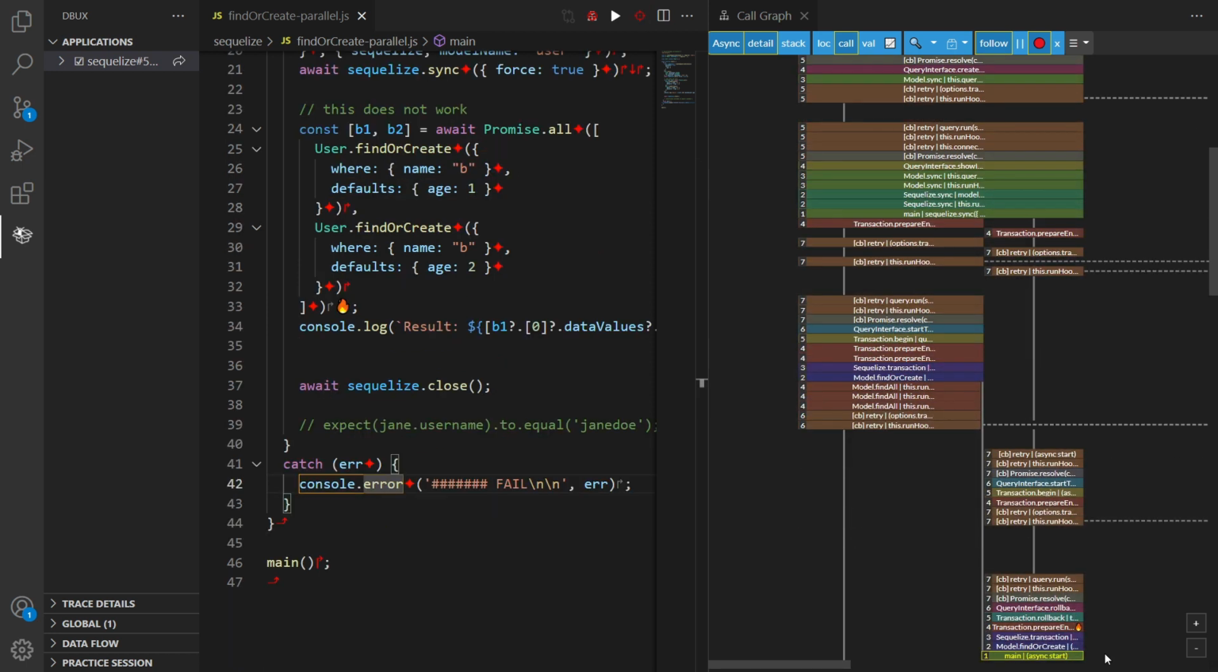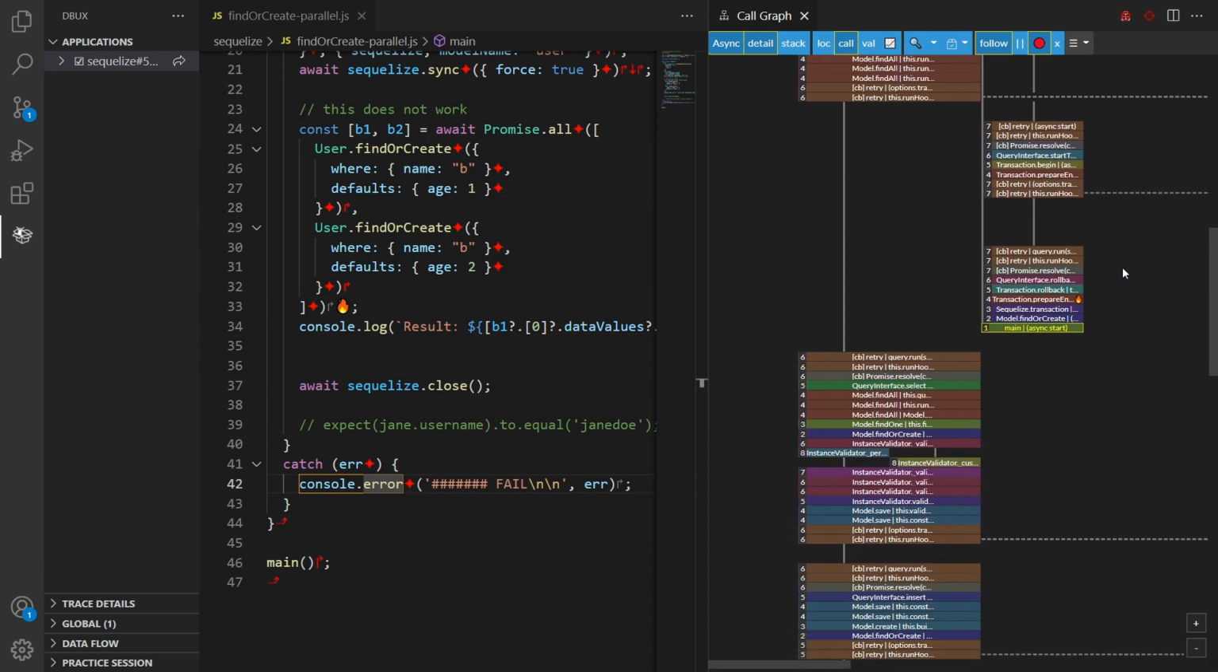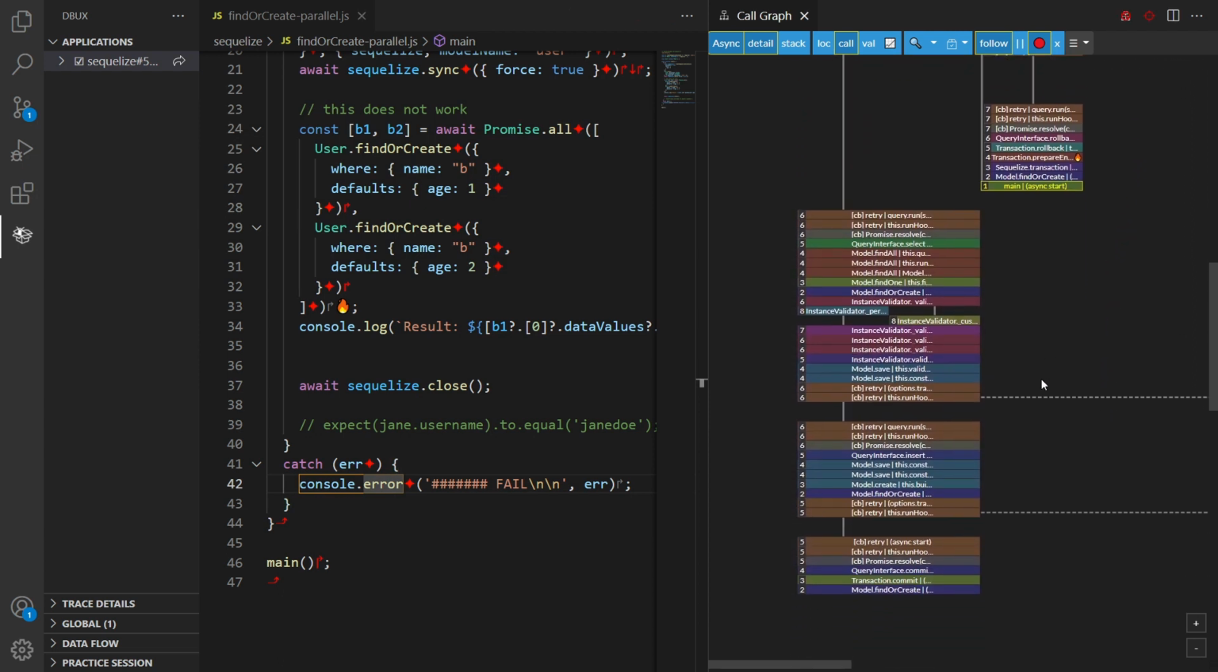Select that, and you might think that is the end of it. But as the asynchronous call graph reveals, this is not it. More things are happening down here that you might not be aware of because of a fallacy of Promise.all, which we might discuss in some other video.